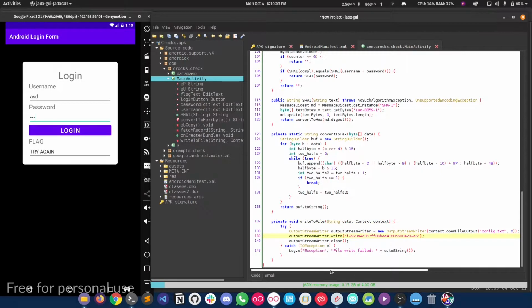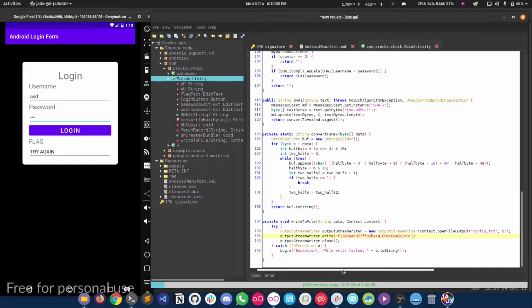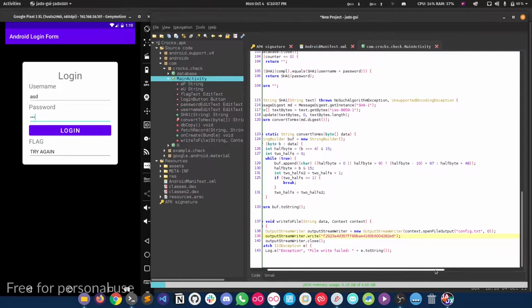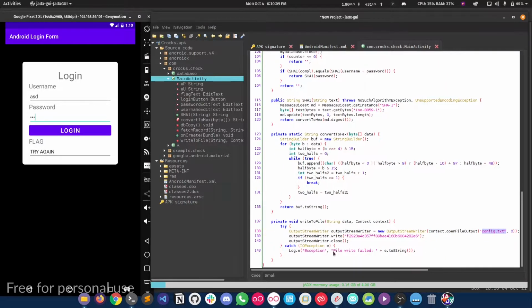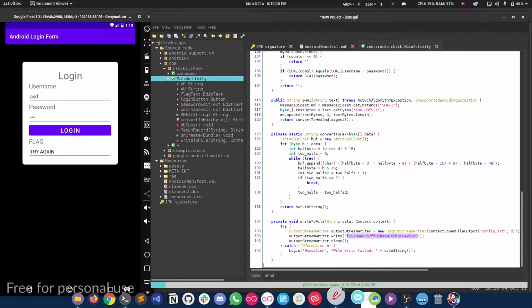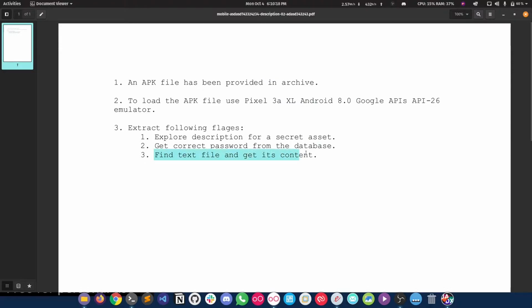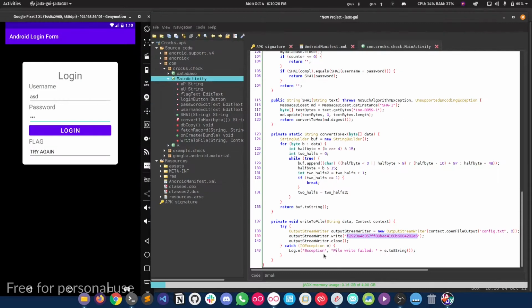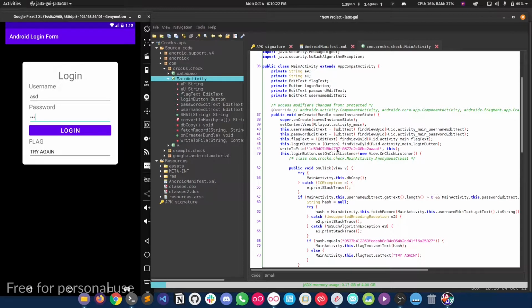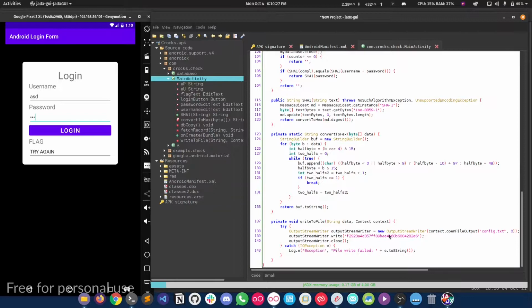Okay, so what's happening here is it is opening a stream, and then it is going to write into the config.txt file, and what it'll write is this hash right here. So remember the challenge instruction said find the text file and get its content. One thing you notice here which is interesting, so what is the hash? Is it this one or is it this one?